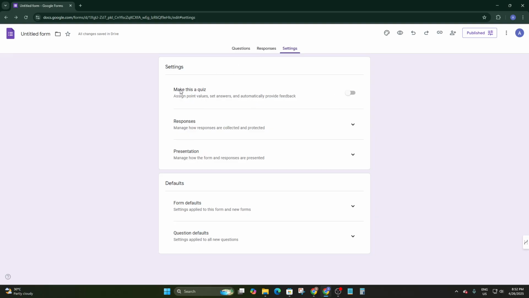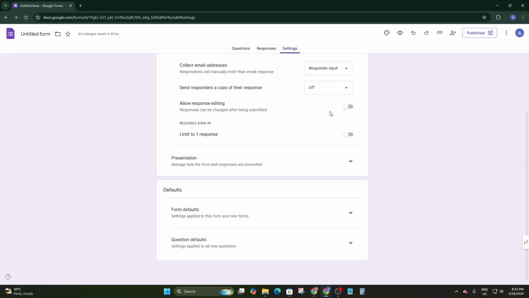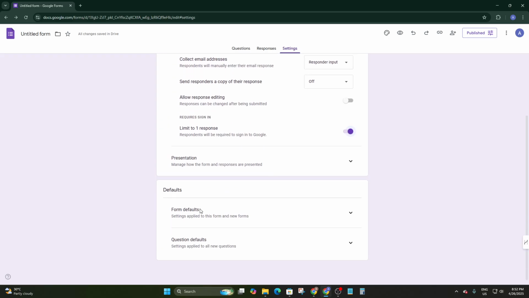So you can make it a quiz, or you can add the responses, manage how responses are collected and protected. You can simply expand that and collect email addresses if you want. So then you can collect email addresses here, like verified or responder input here, and send responders a copy of their responses, if you want. So then you can allow it by clicking on this always button here. So allow response editing, if you want, so they can edit their responses here. Limit to one response, so one Gmail is allowed to respond only once. So that's how you can make the settings here.